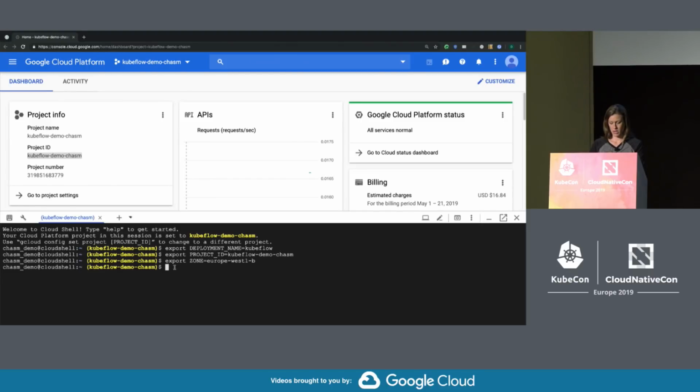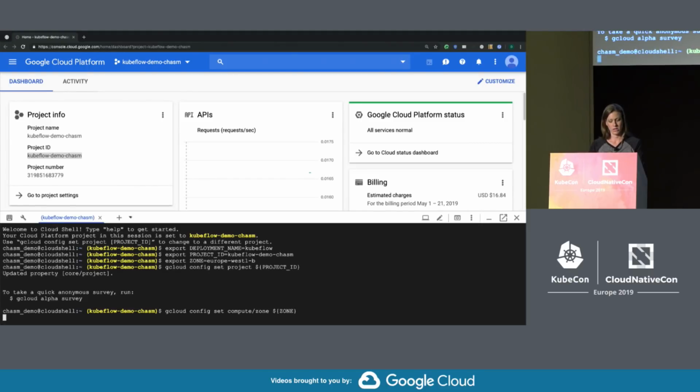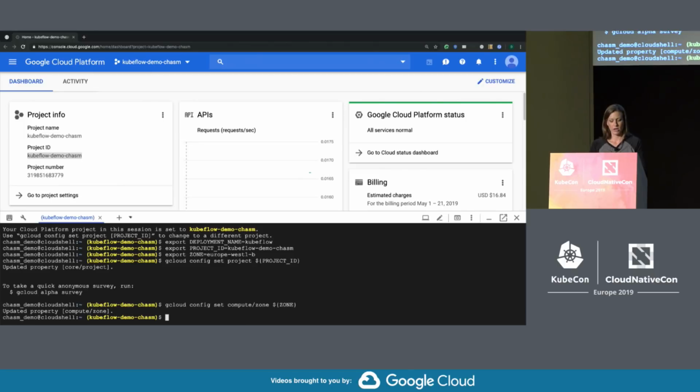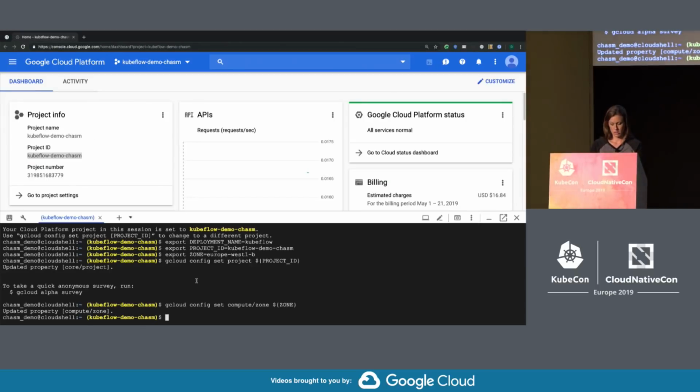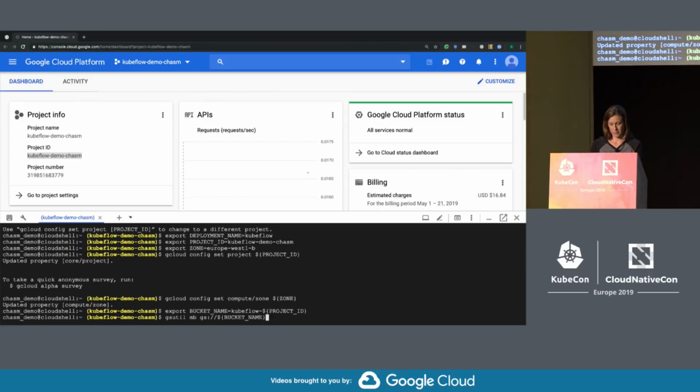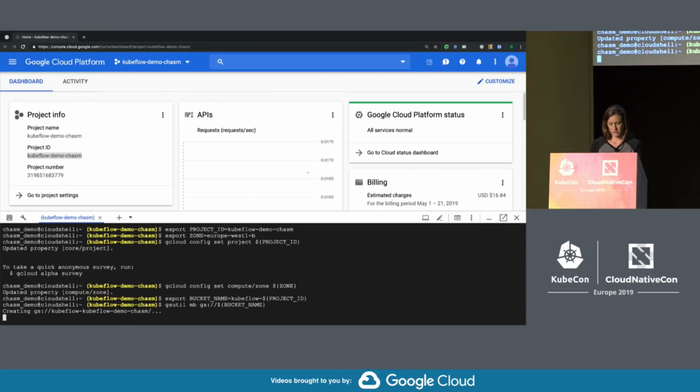Okay, so we're setting a few more config settings. We're setting our project ID and our zone. And the next thing that we want to do is create a bucket. These two commands will create a storage bucket. That just gives us a place to put our files while we're training.